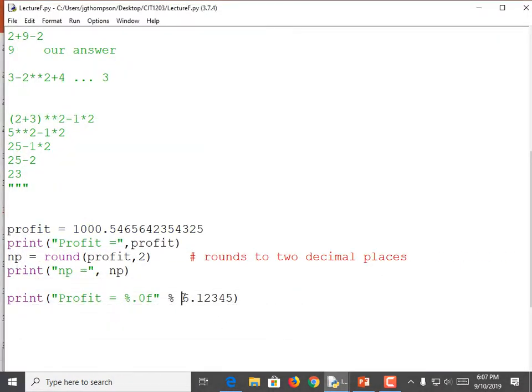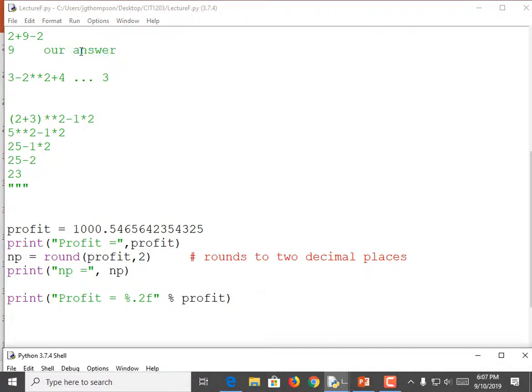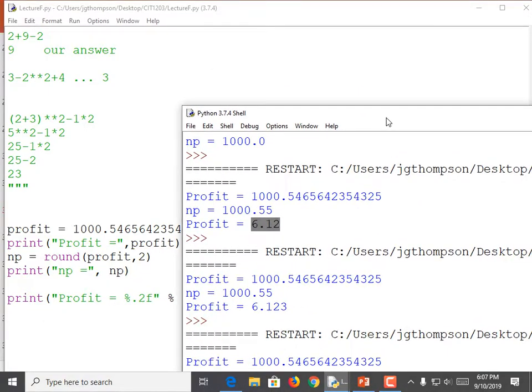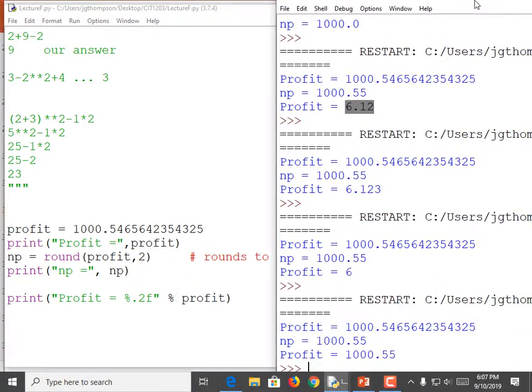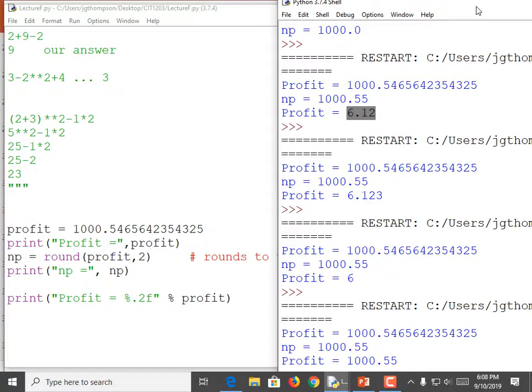Okay. But are we going to print out a number? No, we're going to print out a variable. So I'm going to go ahead and put the word profit there. And since I want it to be dollars and cents, I'm going to put that back to being .2. And so when it runs, it shows a profit of 1,000.55.